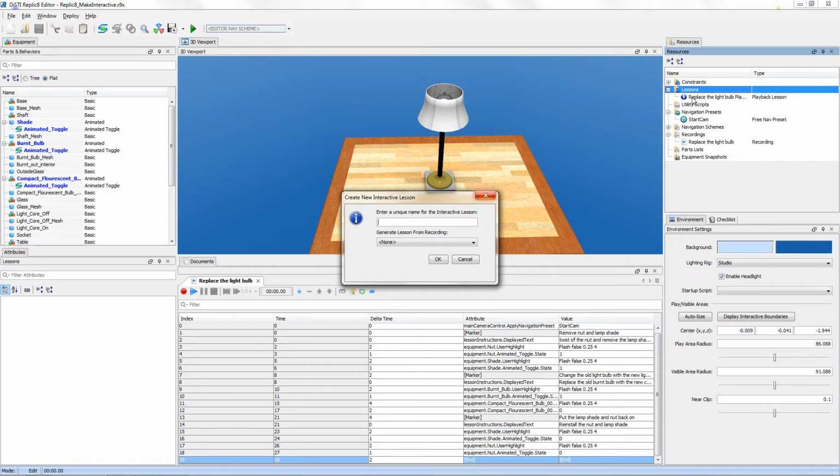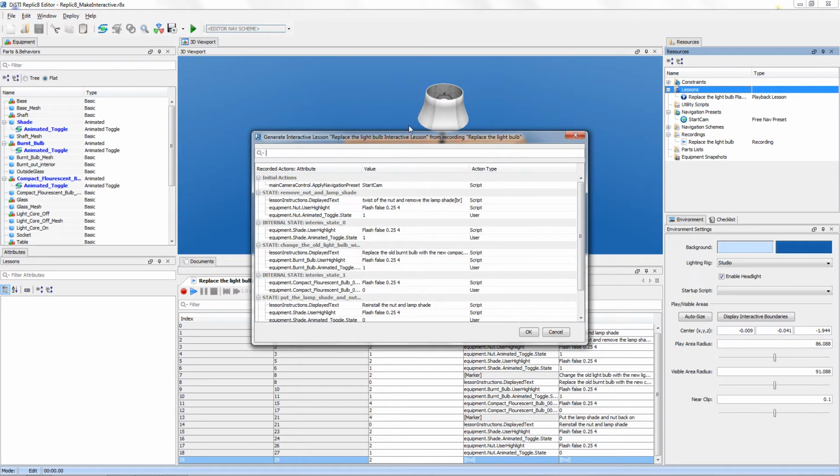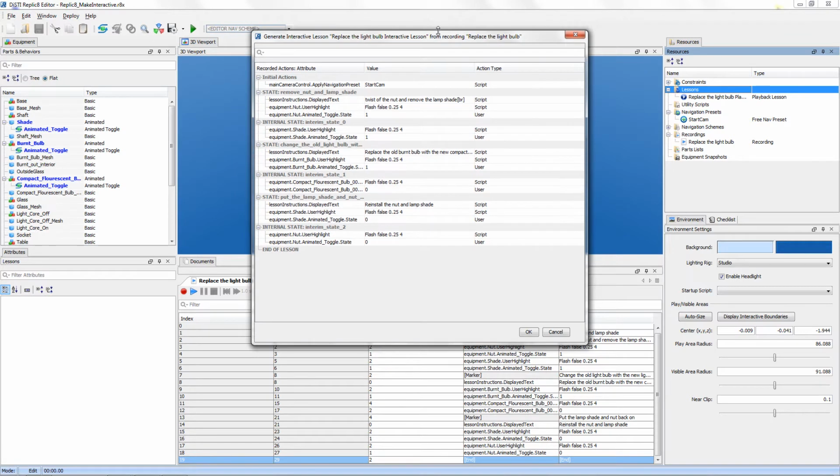It's very similar to creating our playback lesson, which comes up with a blank field here that we can enter a unique name, and we can generate a lesson from a recording. We'll choose our playback lesson, which was called Replace the Light Bulb, and it comes up with the name automatically. We'll click OK.